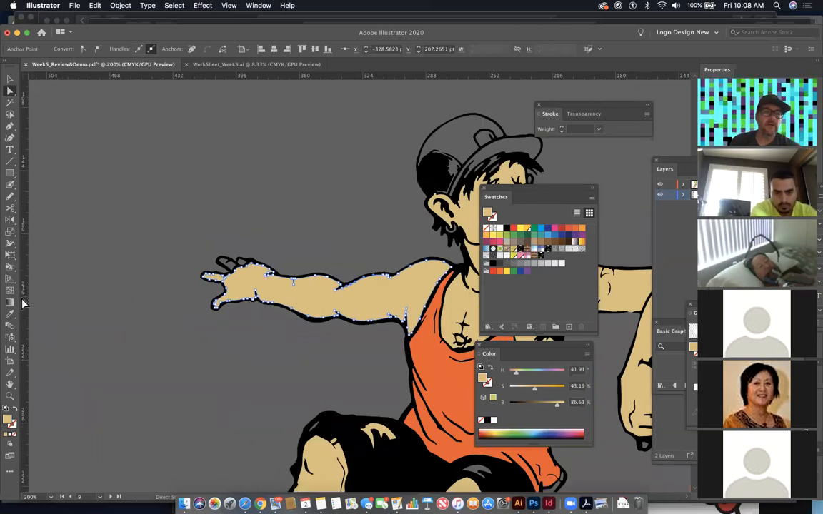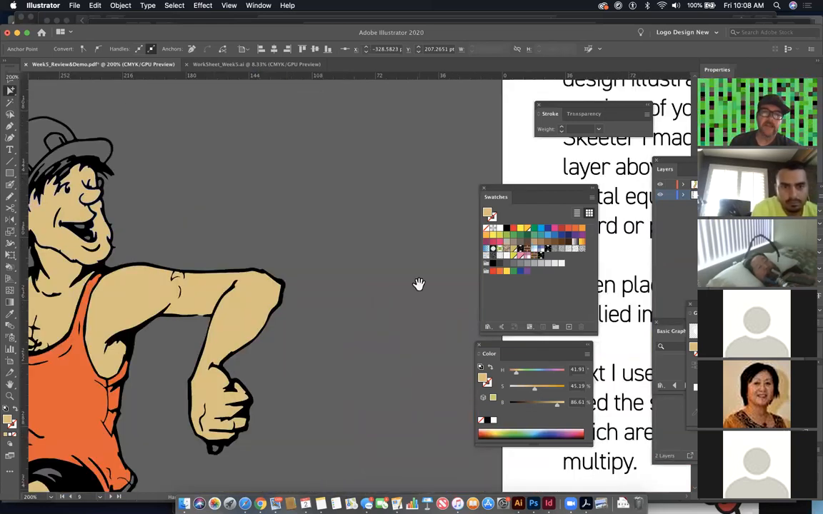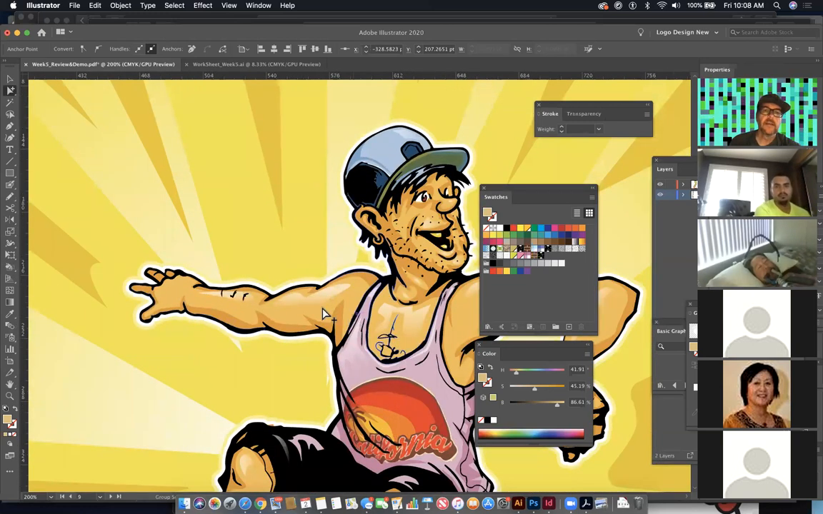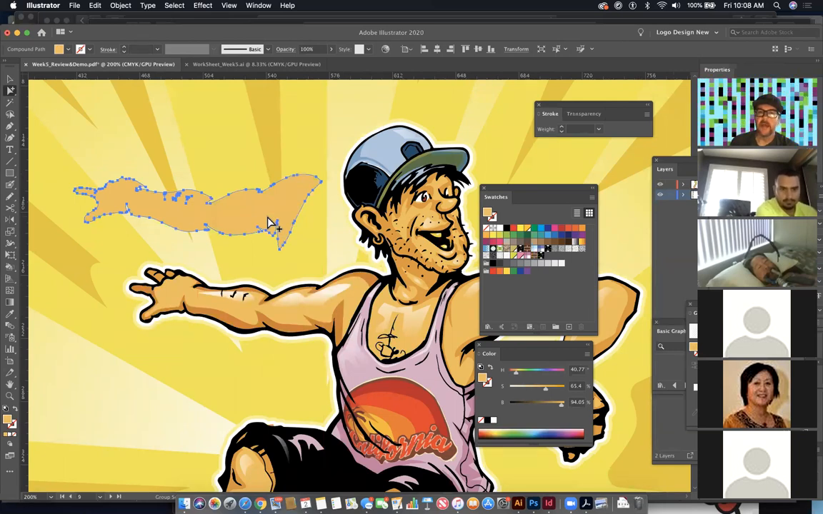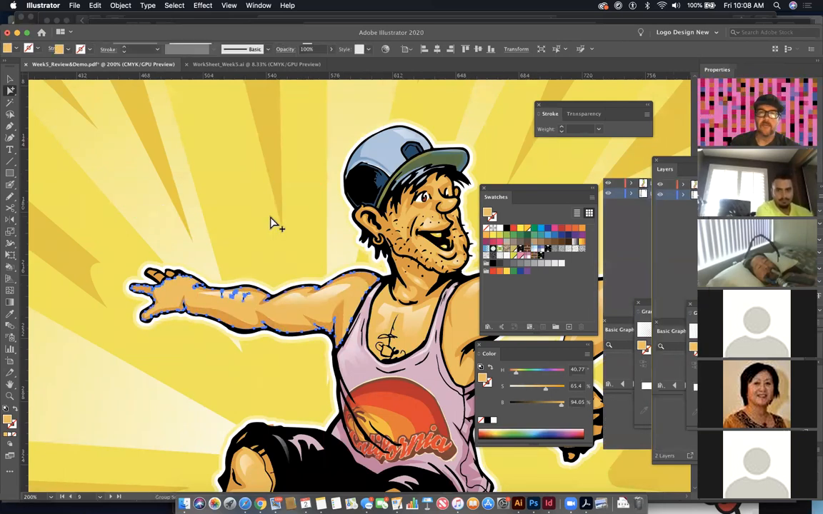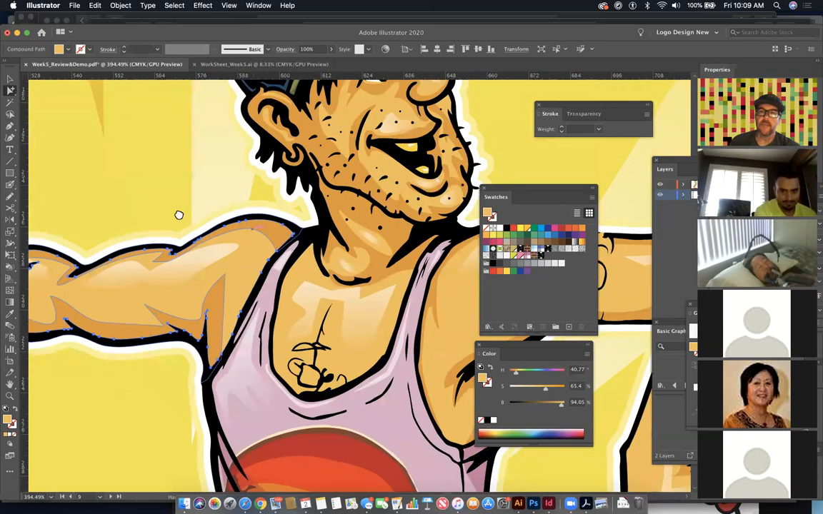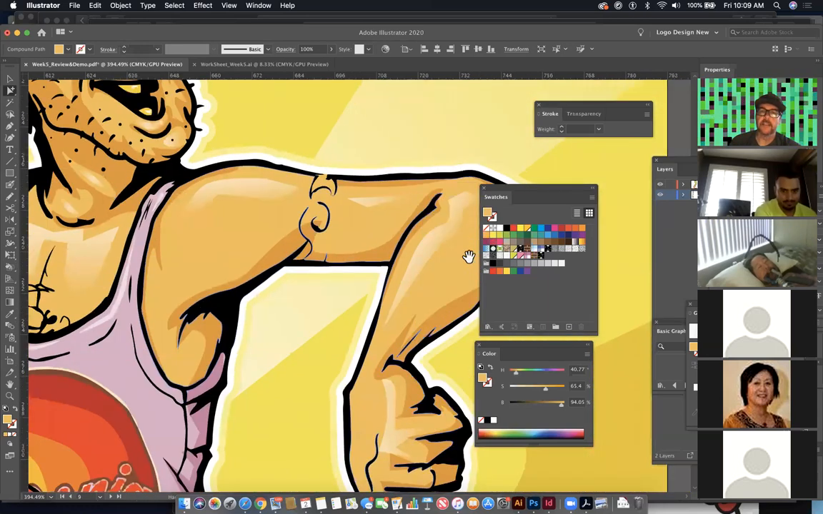At a certain point, though, you might decide that you need to expand it so that it's no longer editable in that way, so that you could edit it in another way. So on this one that I've already done, I actually expanded it at a certain point. So the colors are actually separate shapes. So this part right here is a separate shape from the arm itself. And if I was to move this shape, we would have a disconnect between the black line and the color inside of it.